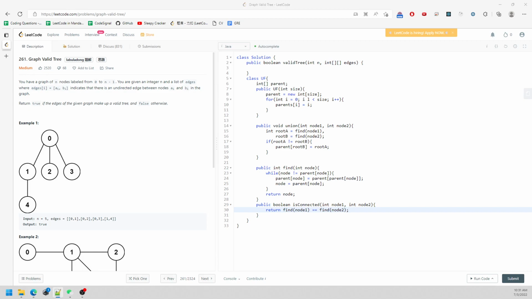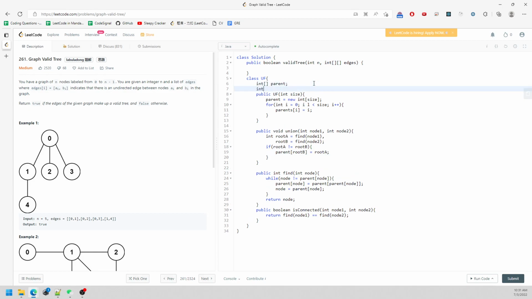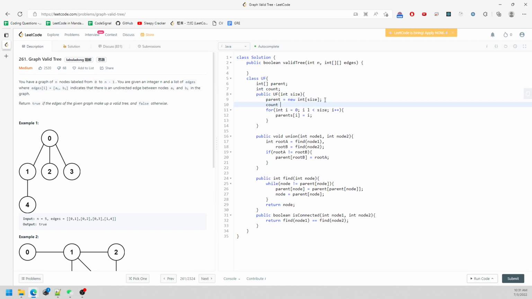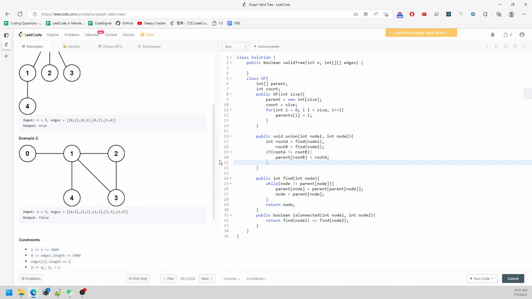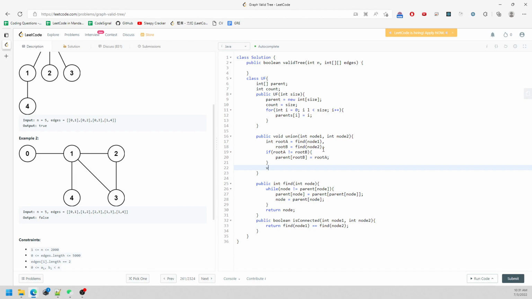Again, you are missing one element. The one element should be the count, and the count should be equal to the size. And then whenever you union, you want to subtract by 1. And then basically this is supposed to be it. So let's move on to the valid tree.